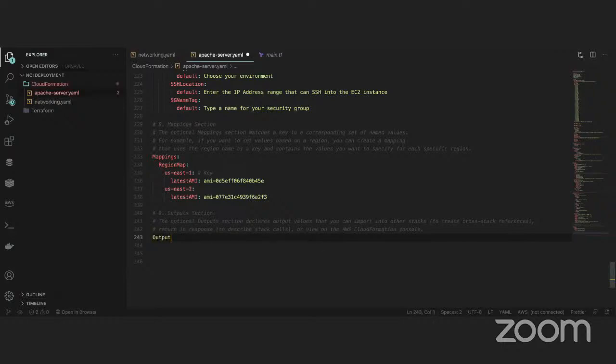So we're going to say Outputs, and the first thing we're going to get is the instance ID. The description is going to be instance ID. The value is going to refer to what? To the demo web server. That's it. That will give me the ID of the instance.